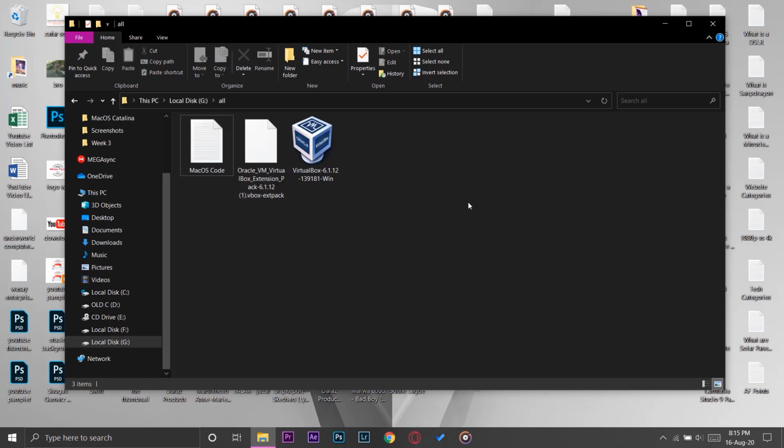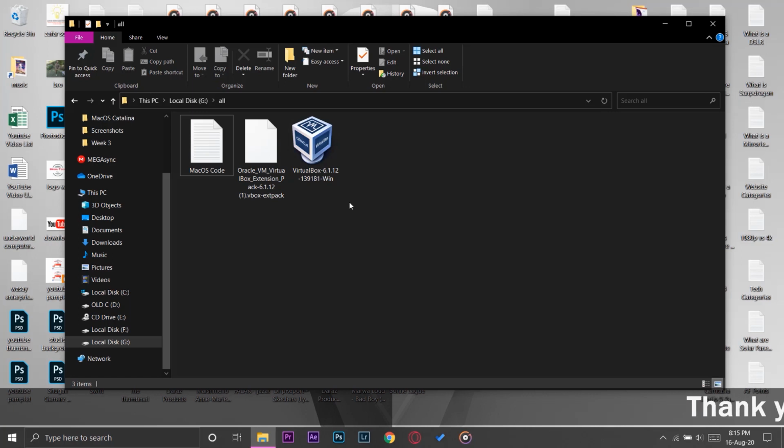If you haven't downloaded WinRAR, then you simply need to download and install it. I already have WinRAR on my PC, so I'm not going to install it again.